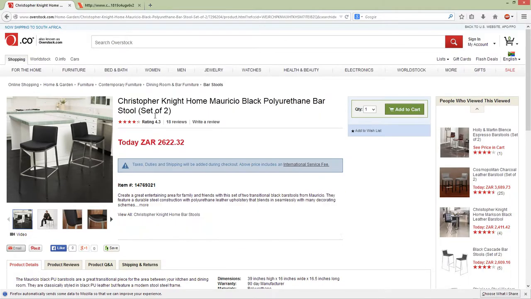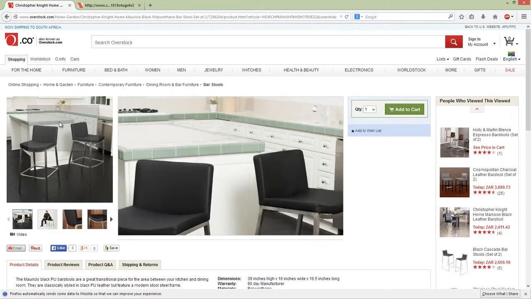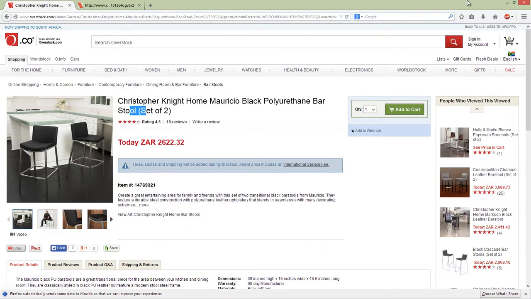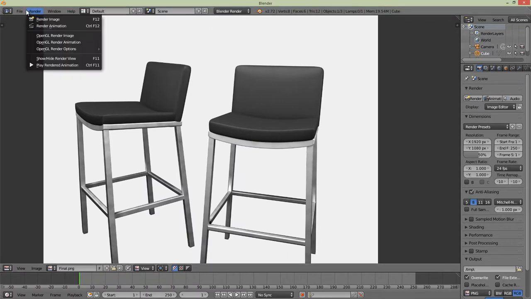The design for this chair comes from a man named Christopher Knight. It's not my own design. I just came across this piece of furniture when I was on this website. So all credit to him for that.